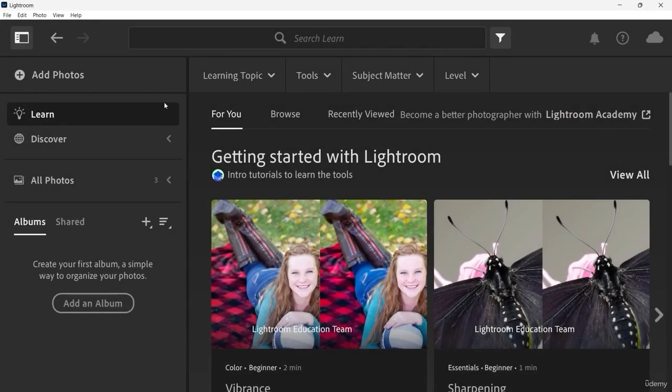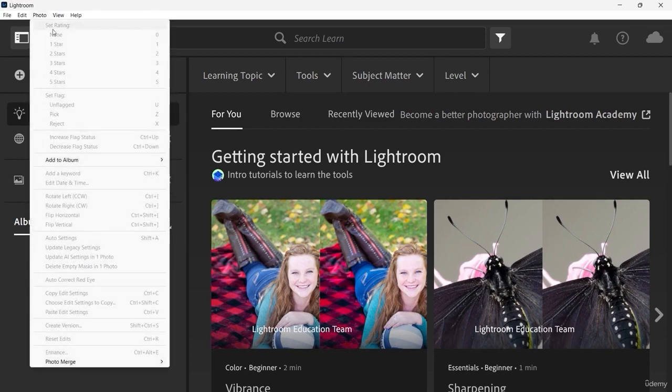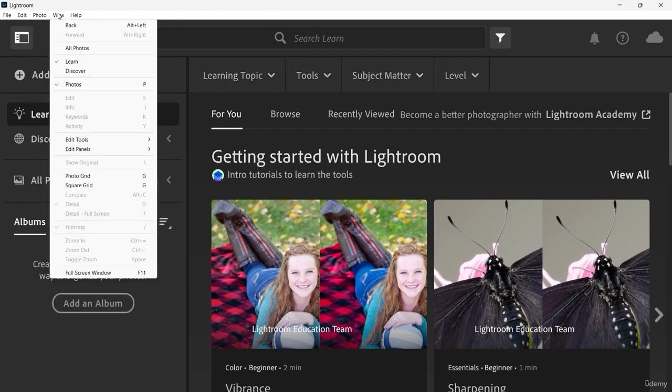Now yours might look different. Mine is just a bit large when it comes to the font size, so that you can easily view this whenever you are on your mobile screens or on different screen size devices. Now if we check on Photo, you can see that we also have some more options in here. If we click on View, you can change the view of your screen here to photo grid or square grid, and so on and so forth. You can even go to full screen window by pressing F11 if you want to.